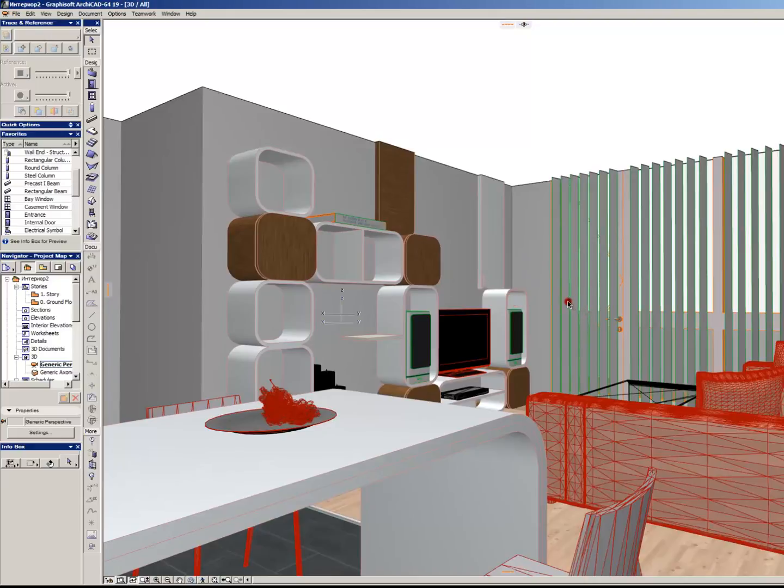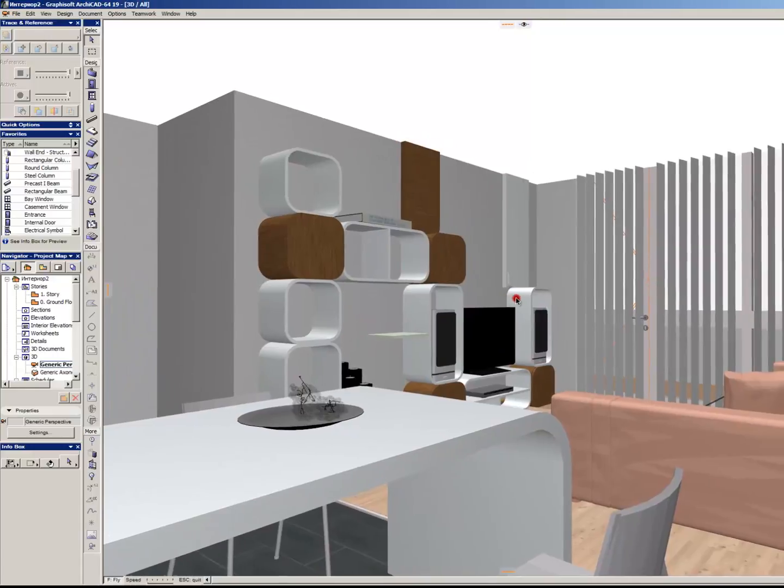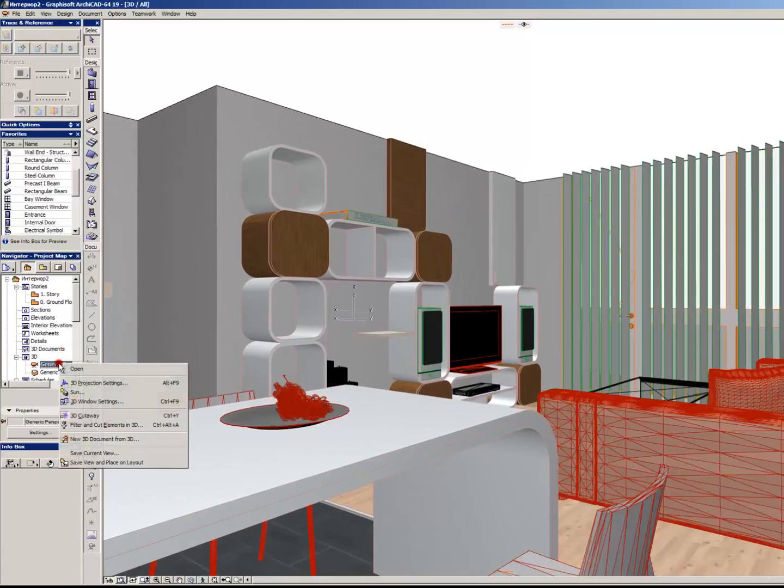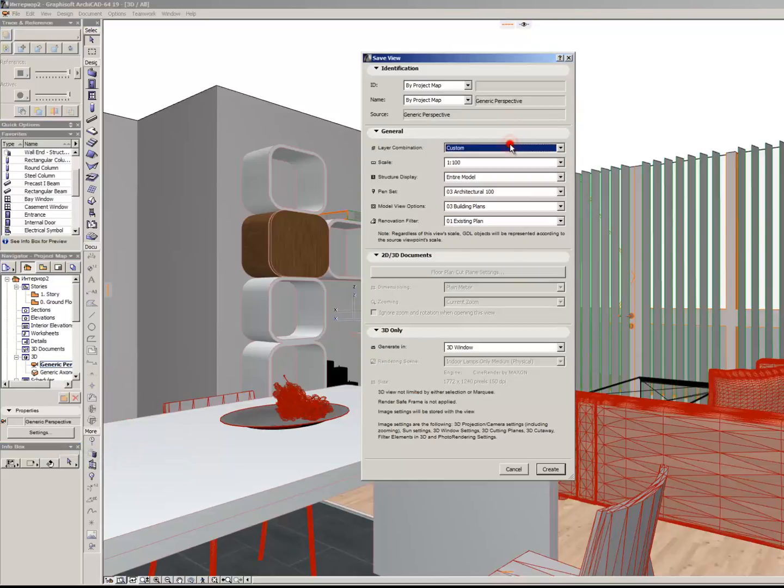Okay, and let's first define our view. Right click on the perspective and save current view. We will later define our layer combinations. Yes, architectural building plans, yes, that's very good. 3D window, yes, okay.